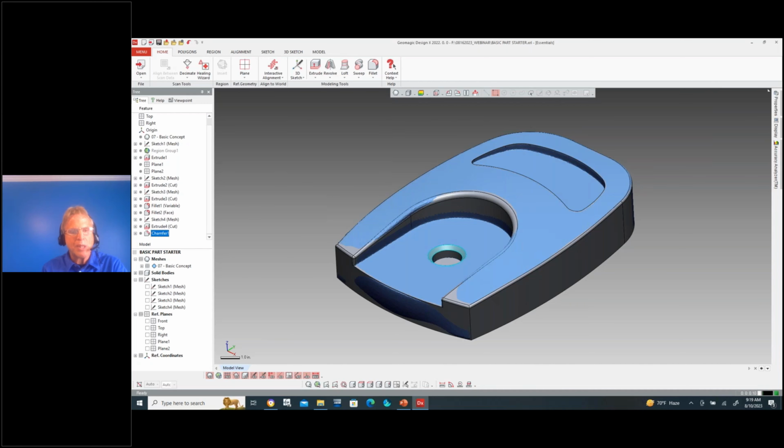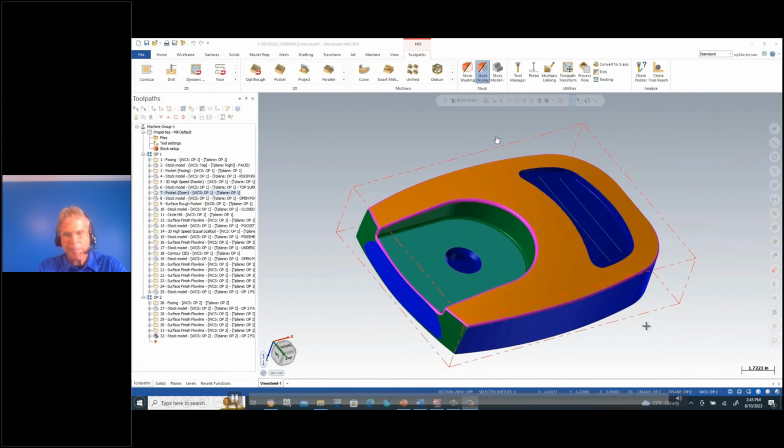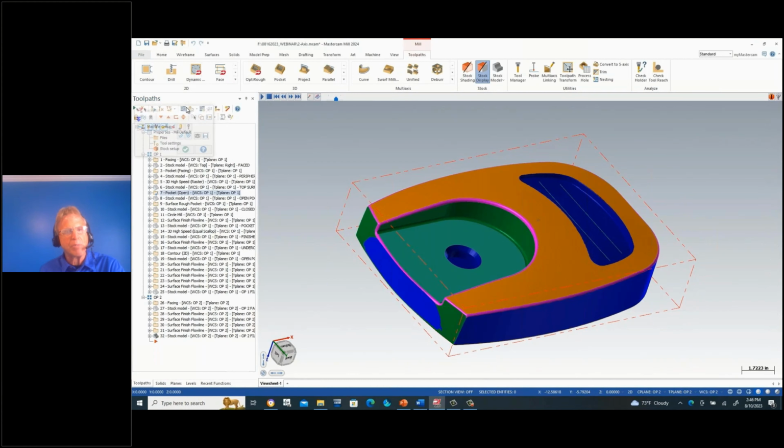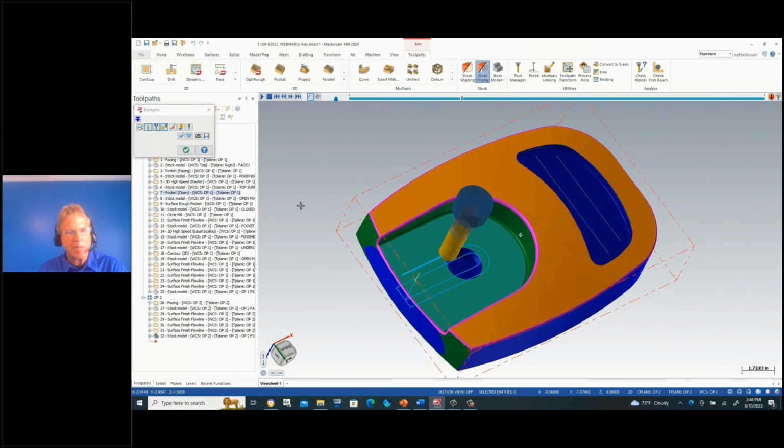So as we step forward and we go into Mastercam, we can then take a quick look at the toolpath. Now we're not going to show the toolpaths for the complete model, but out of DesignX, what we did was we exported a step file. We imported the step file into Mastercam.